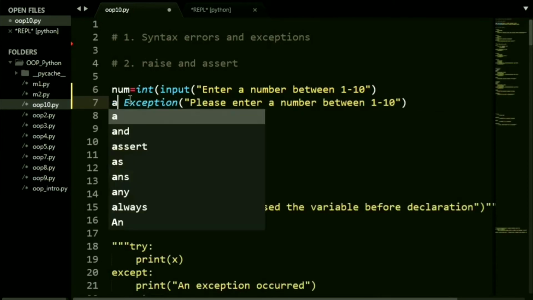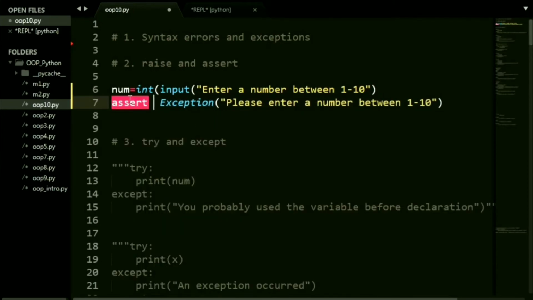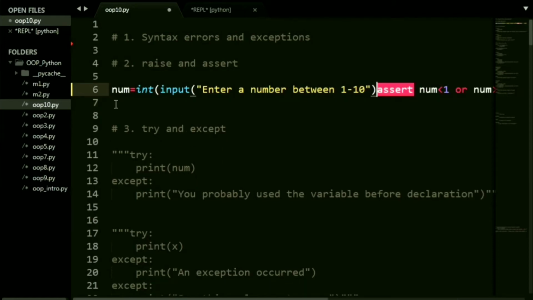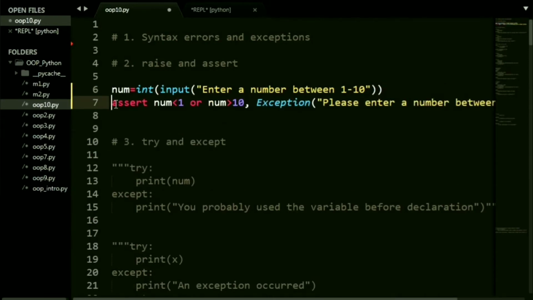Okay, so I shall say assert. Now what is assert? If some condition is false, then print the error statement. So assert, now let me copy this line, Control V, and now separate these two with a comma. Now what is the problem with this? Int input, okay, there's a bracket missing. There you go, syntax errors.